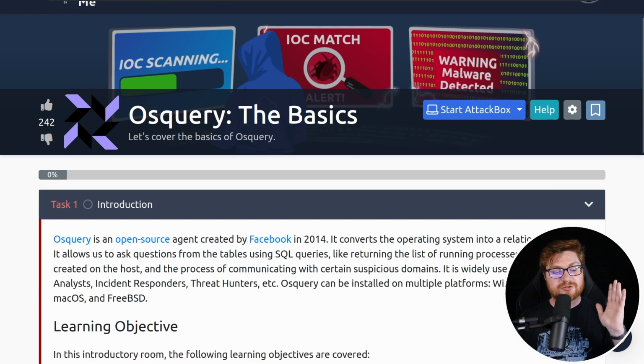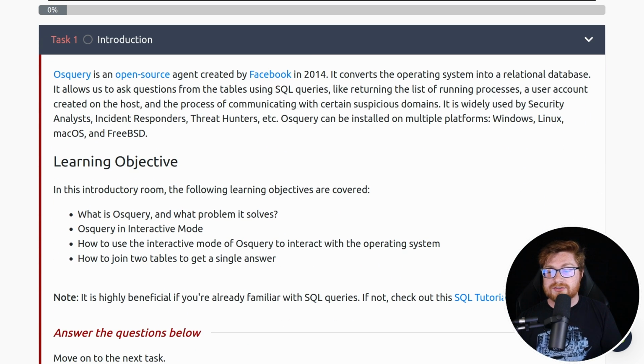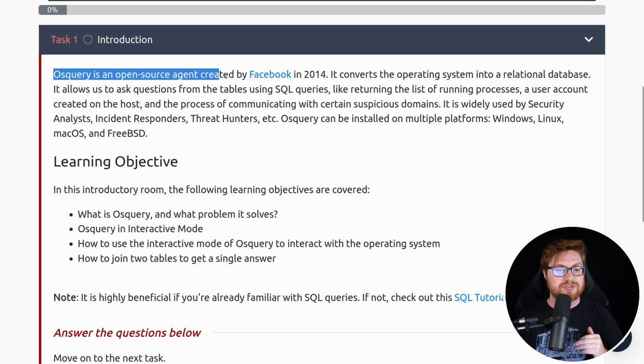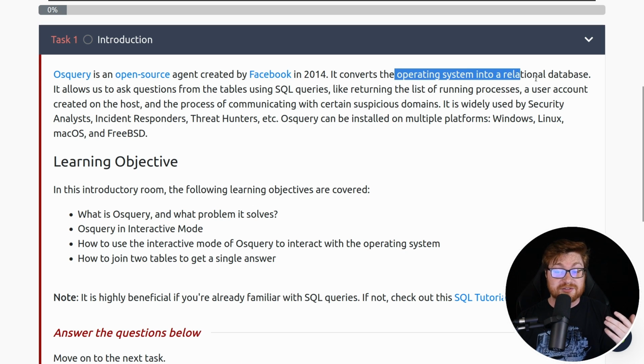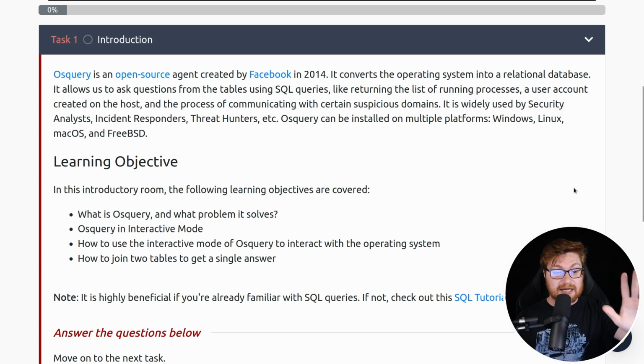Now, TryHackMe streamlines all of this for us and gives us a whole lot of info, a little bit to help with our learning and our education here. Check it out. osquery is an open source agent that was created by Facebook in 2014. It converts the operating system into a database that allows you to basically ask questions like you would interact with SQL queries, that structured query language.